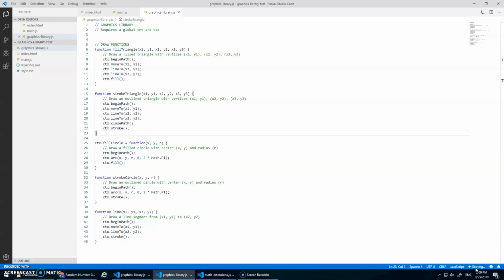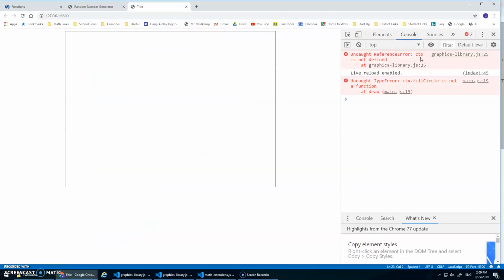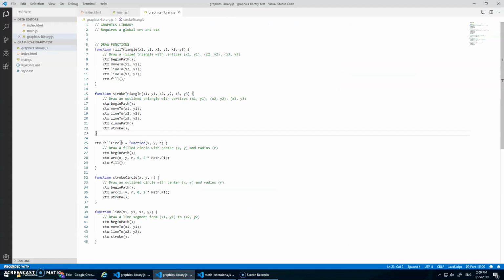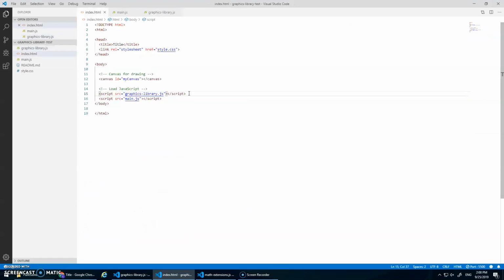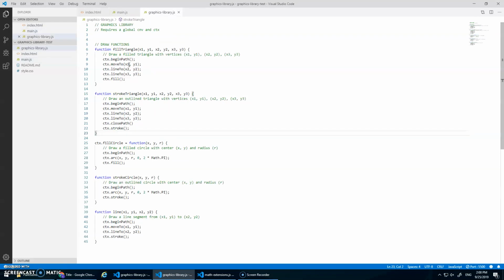I think I had closed it. And we're going to have an error. In my graphics library, context is not defined. Okay, in my graphics library, because I'm loading this first before main.js, main.js is where I create my context. And my graphics library is trying to use that context before I create it.